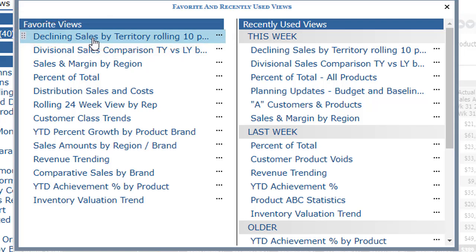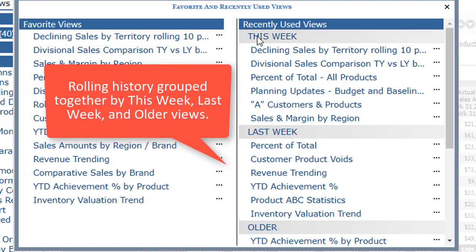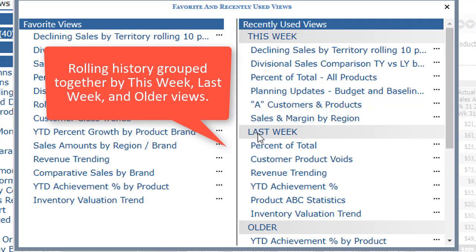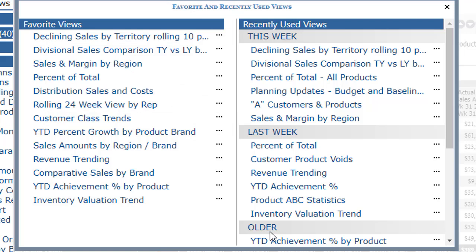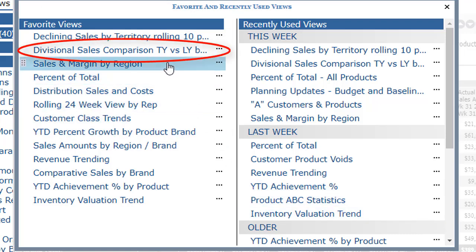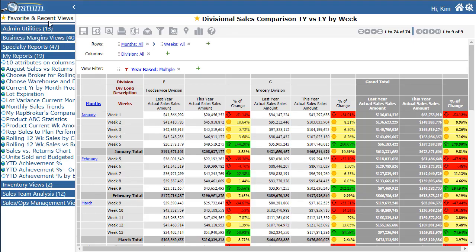And the right side shows all your recently used views grouped together by this week, last week, and older. The rolling history of recent views is automatically generated for you. Most likely, the thing you'll do most often from this window is use it as a shortcut for running your most popular views, which can be done with a simple tap or click of its name.